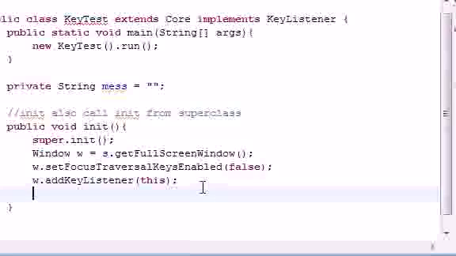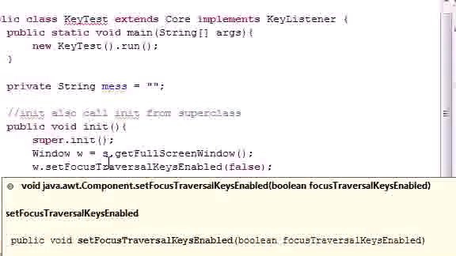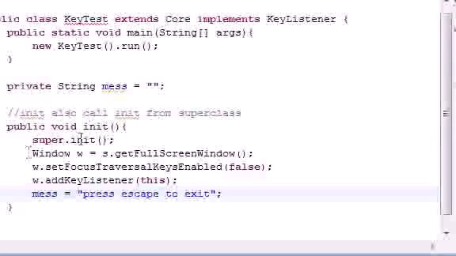And after we have our key listener and took care of all our weird stuff, we need to set a message to draw first. In order to exit this program, we're going to use the escape key. We're going to do something weird with that. So press escape to exit. Later on, we're going to say, whenever the user presses the escape key, instead of doing what our program regularly does, we want you to stop the entire program and exit.